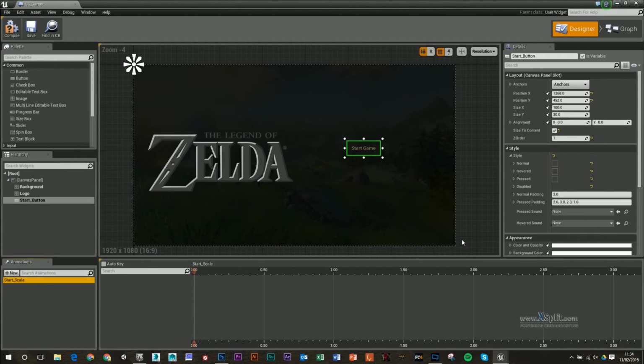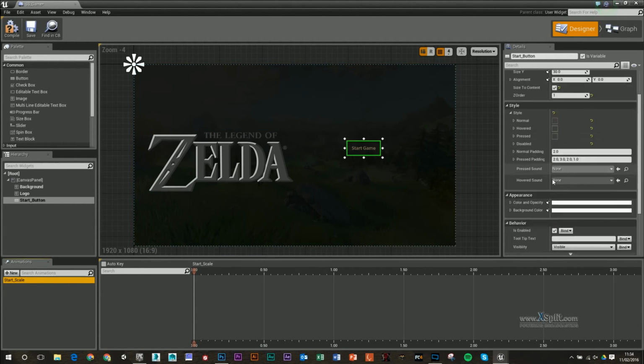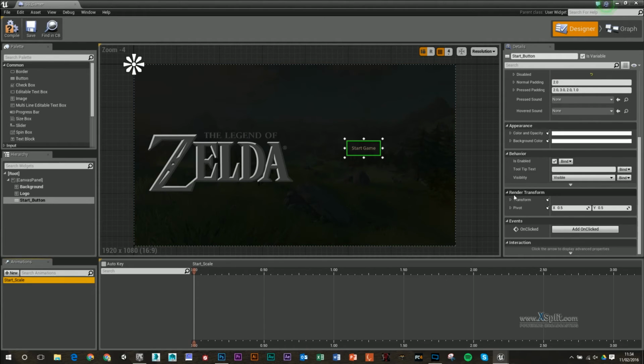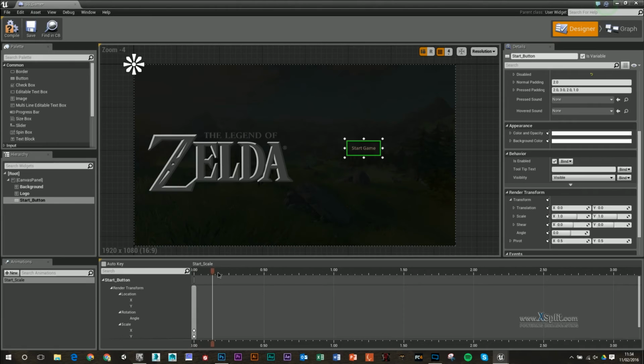So with that selected, if I scroll down the details of my button, I can go to this render transform section, and under transform you can see I've got scale, and I can change the size of this button. But as well as that, I've got this little icon which allows me to add a keyframe into my animation timeline. So initially I do want this set to normal, so 1 by 1 on the X and Y, so I'm just going to keyframe that in. And then I'm going to move it over to about a quarter of a second, something like that. And I'm going to make it 0.8.